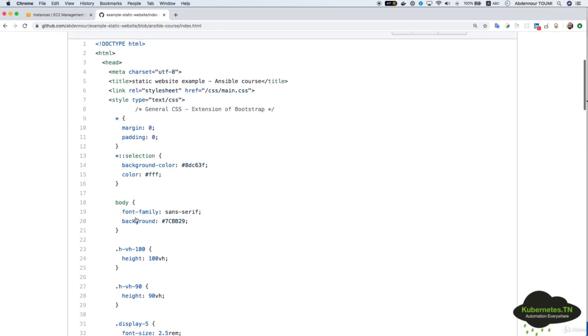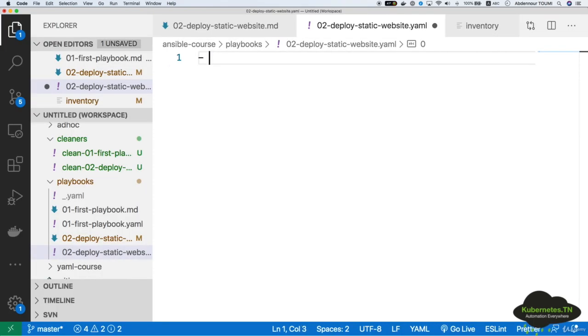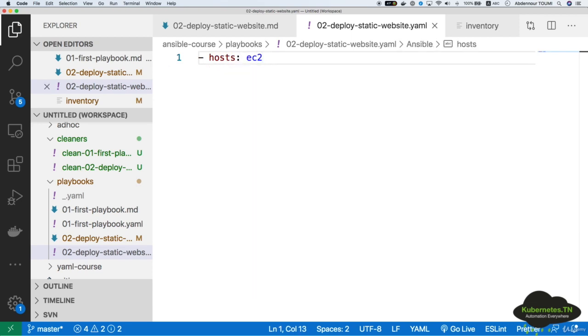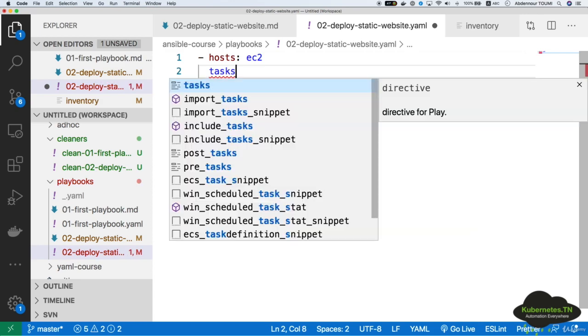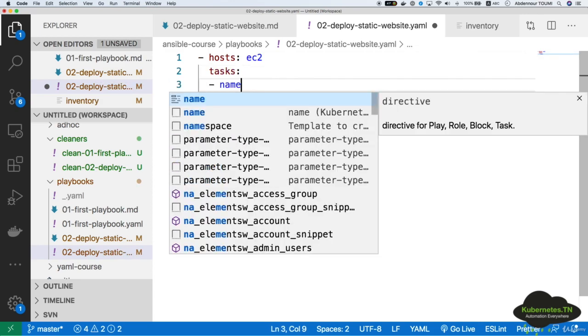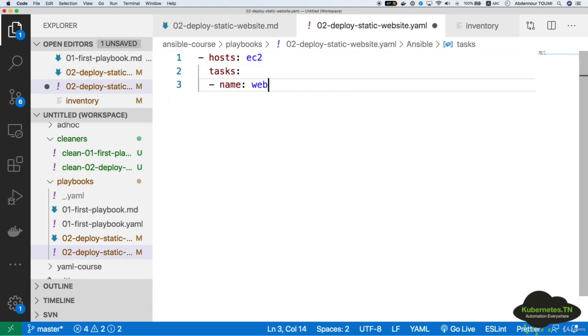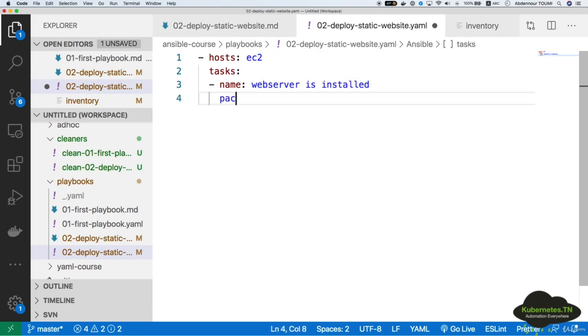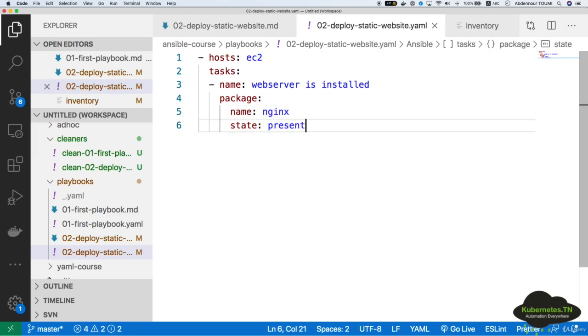So let's get started. As usual, we start with hosts, and in our case we will target EC2 from our inventory, and we also have tasks. For the first task, we need to make sure that the web server is installed, and for that we will use the package module with the attribute name Nginx. The state of the package should be present. This is the first task.